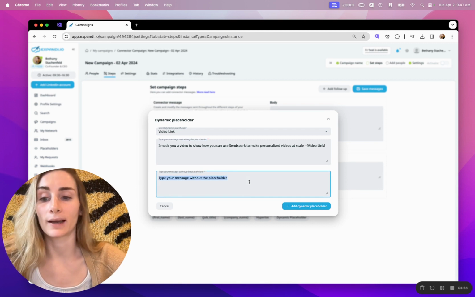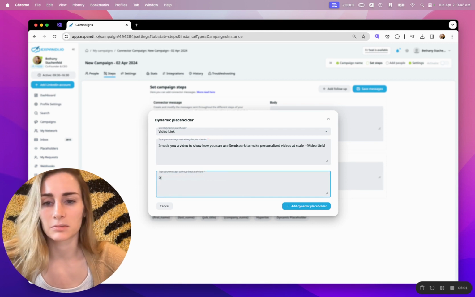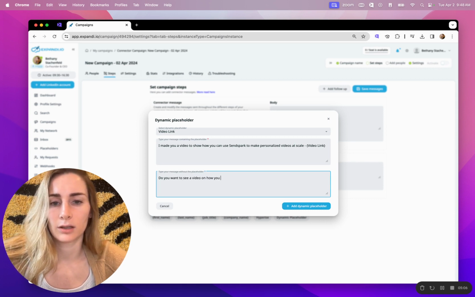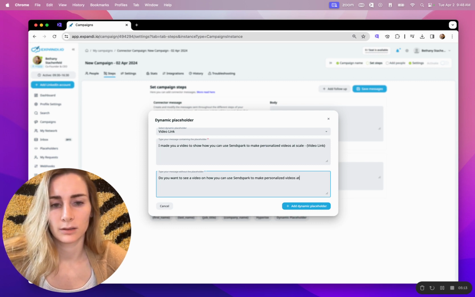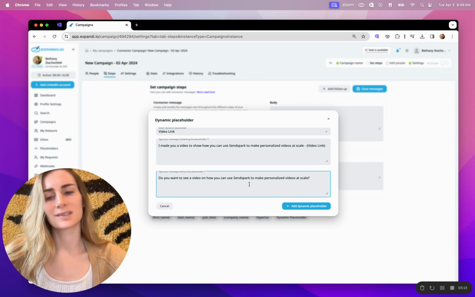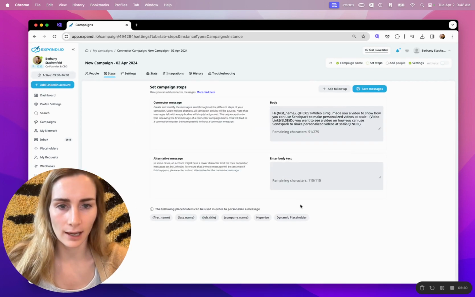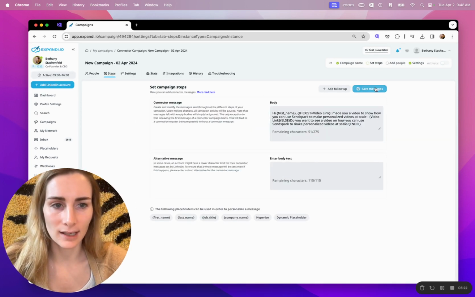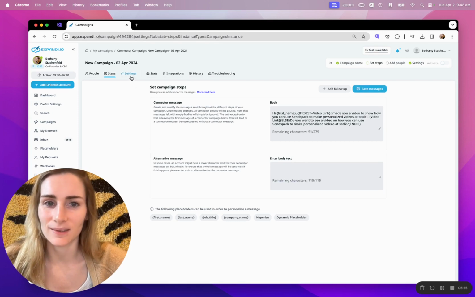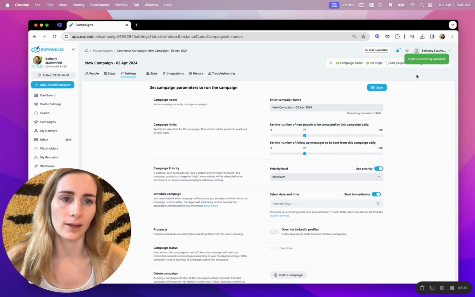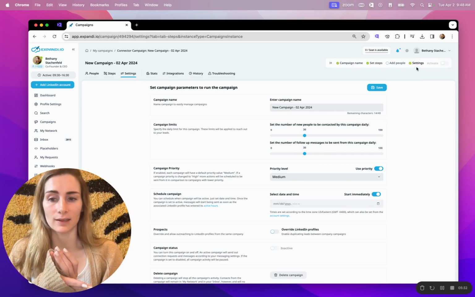And then we can also set a fallback. So this is what happens if we don't have the link, and I'll just add a question. Do you want to see a video on how you can use Sendspark to make personalized videos at scale? So that way, if something happens and we don't have a link, they're still getting a good experience. I can just quickly make the video and send it off. So I'll add that in. We can save this and then check the settings, check everything else for your campaign, make sure you're good to go. And the last step is just to turn this on, and we'll be sending this out.